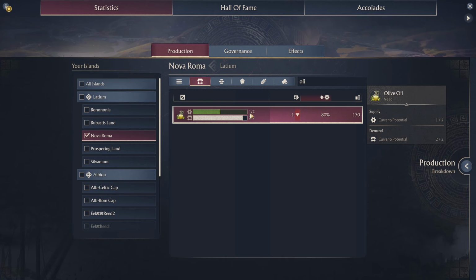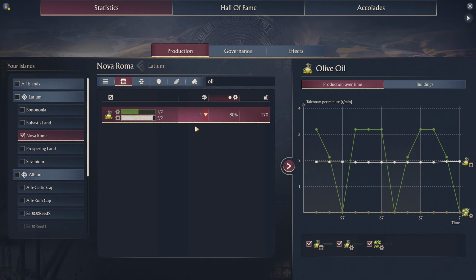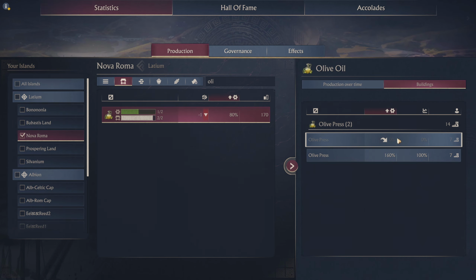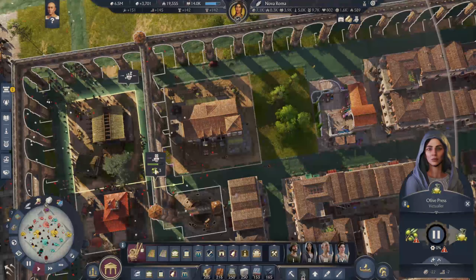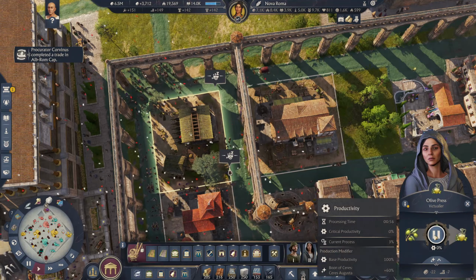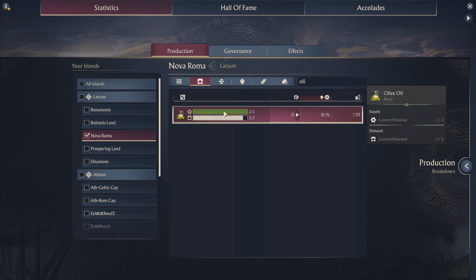Now, why is it saying 1 out of 2? In the green bar, it's saying 1 out of 2 because I can actually produce 2 in a perfect world. But right now I'm only producing 1 because one of them is not working. Why? Because we just built it. It's gonna take a second for the materials to be delivered. Once they are delivered, it starts, and now if we go back to it, it's 2 out of 2.